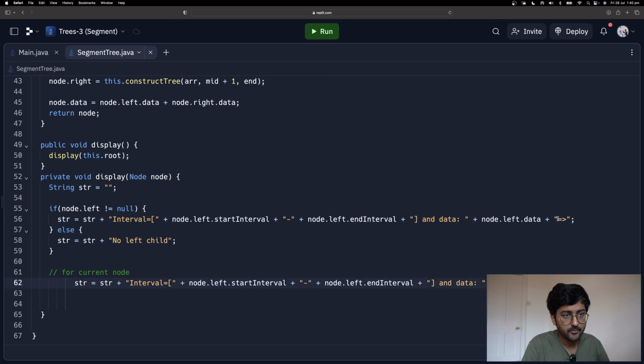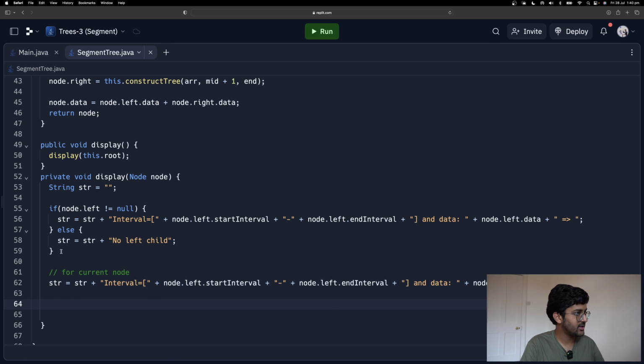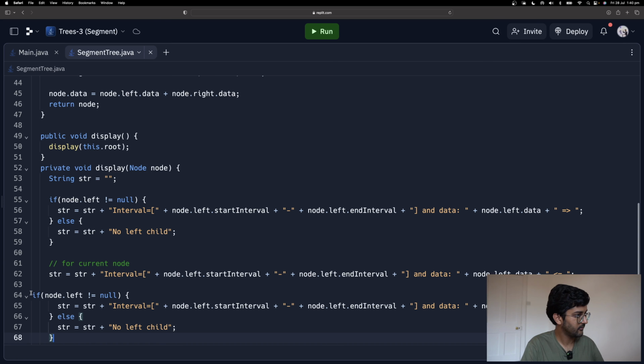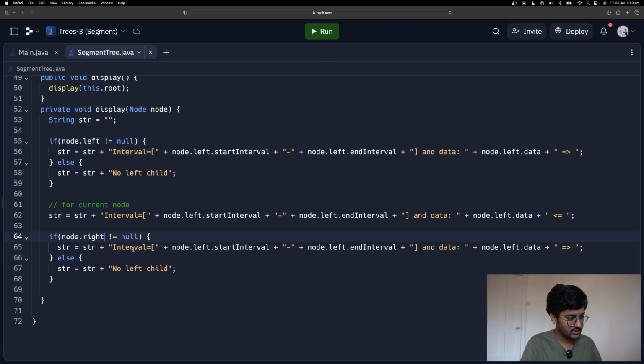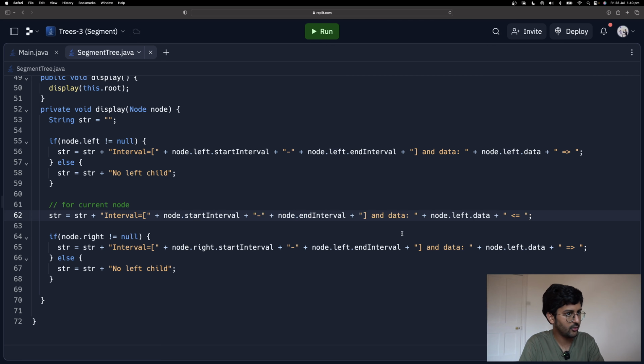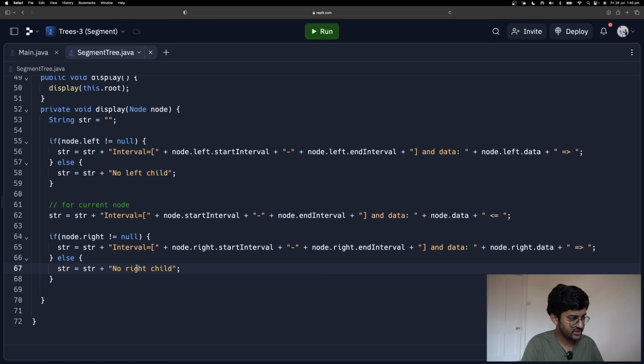Some indenting. So current node dot data, and then we're going to have the left and right. So if node dot right is not equal to null, same thing. String is equal to interval node dot right, not node dot left. This will be just node dot start and node dot end. Node dot data, node dot right, and node dot right dot data. That looks good. Otherwise, no right child.